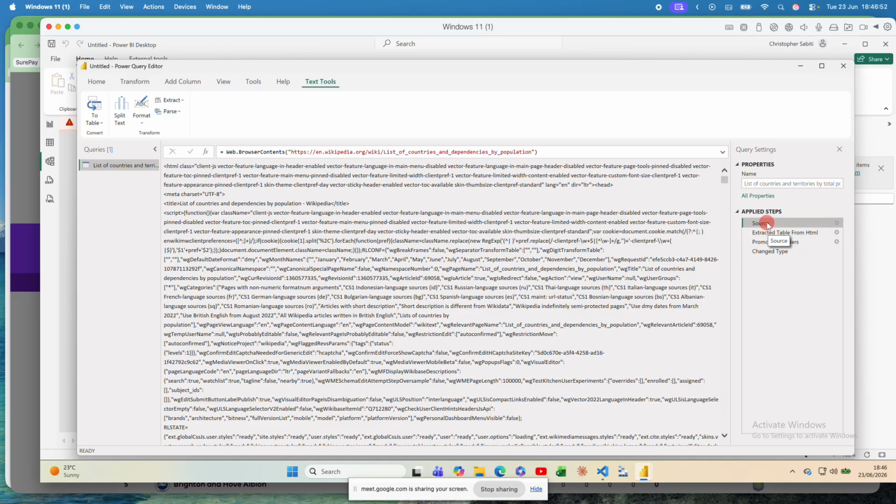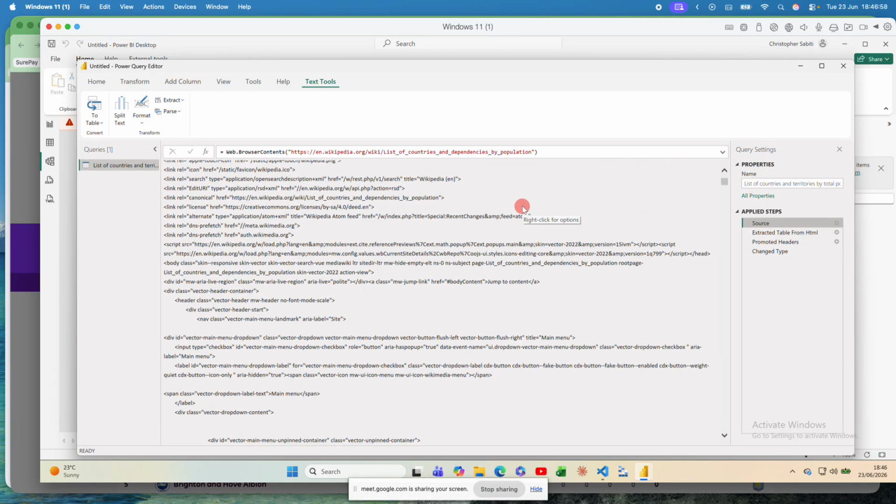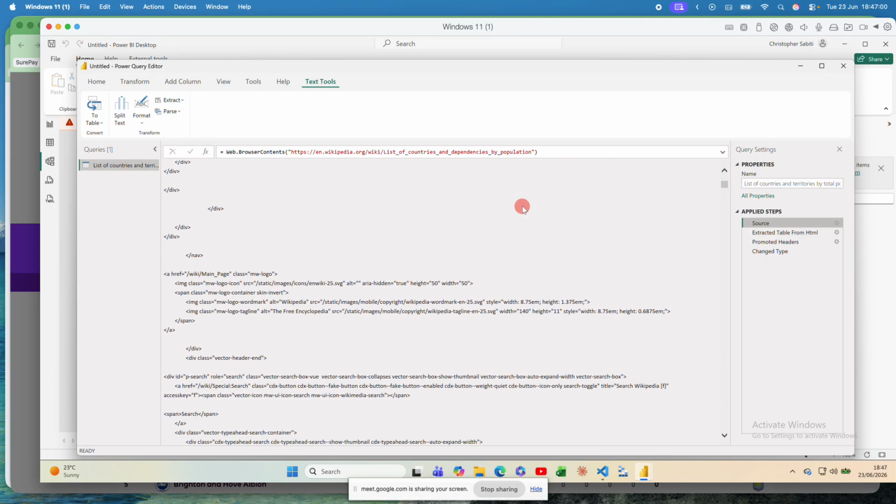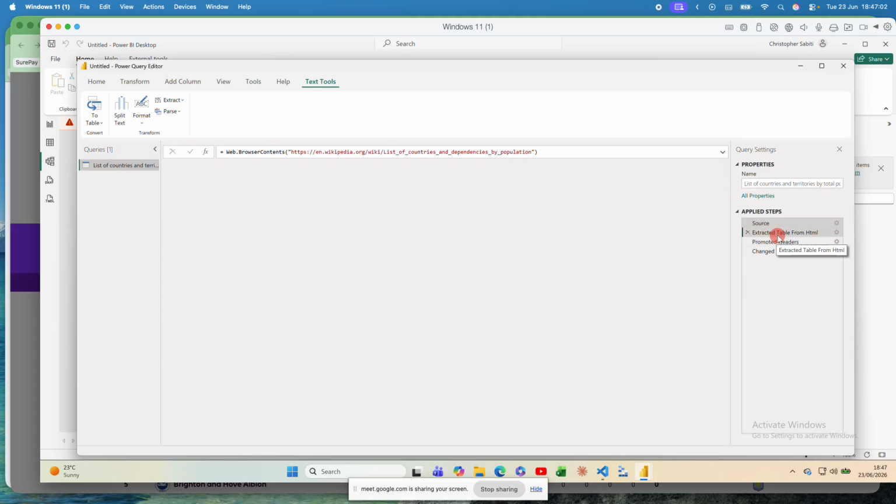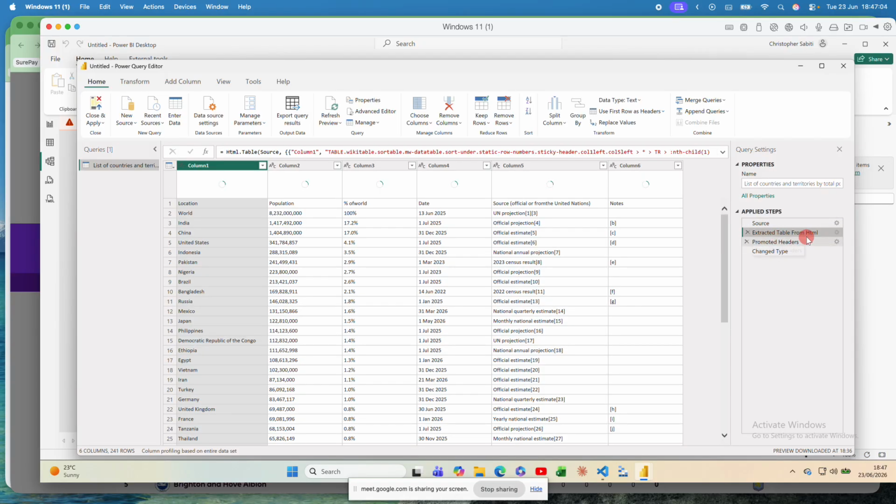Let's say if I click on the first step, this is the source. That's when we are pulling this data from the internet. You can see how shabby it is. Don't mind that. When we come to the second, it extracted tables from HTML. So HTML is a language used in coding. I may not go into its details.